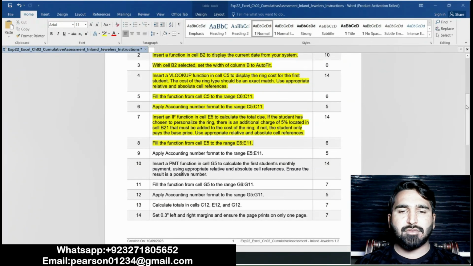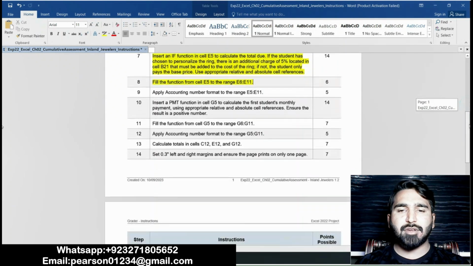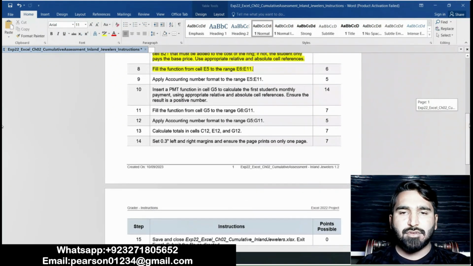Now moving on to the next question, question number 9: apply the Comma number format to the range E5 to E11.